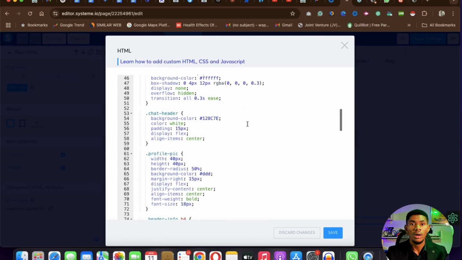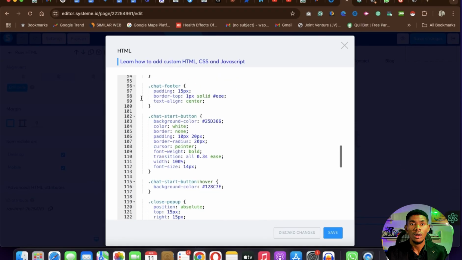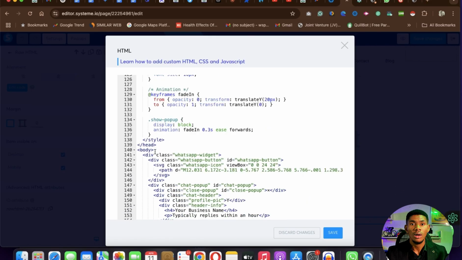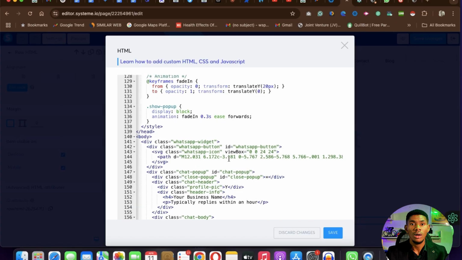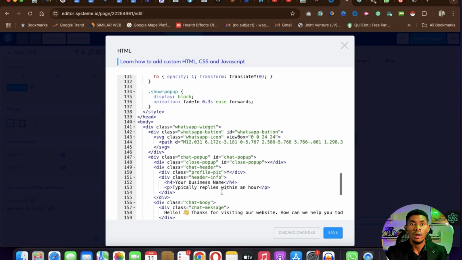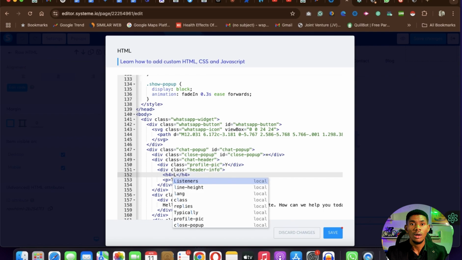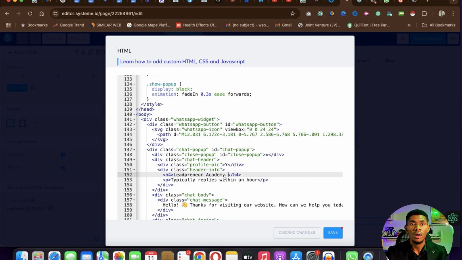So now let me just give you a quick basic on this. From the beginning of the code to this part, these are all CSS. Now when you get to a place where you see head, right, you now see body. This is where the stuff that you start to see inside of the app will start to show. So the first thing we will see here is this part that says business name. What we need to do is just delete that part and write our business name, which is Leapreneur Academy. Yeah, Leapreneur Academy is okay.